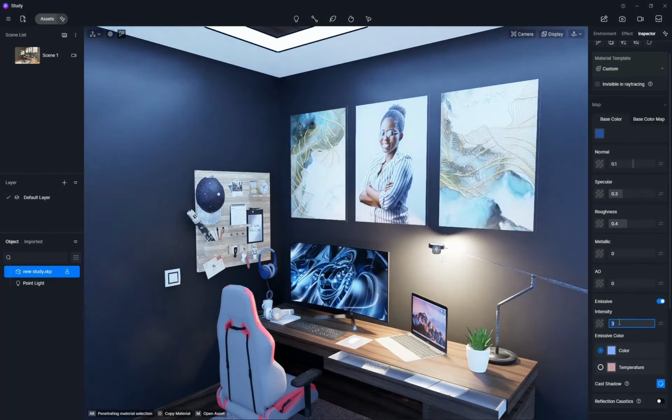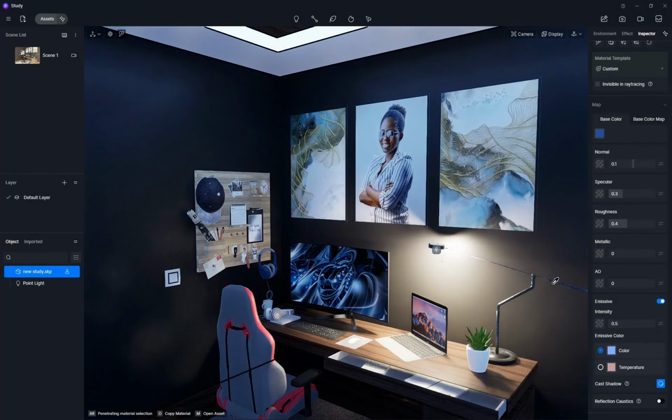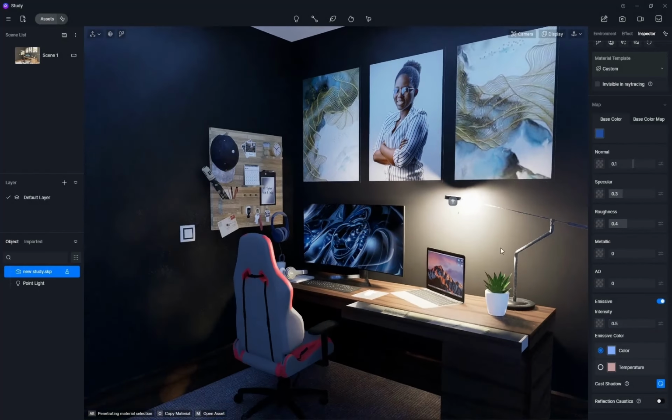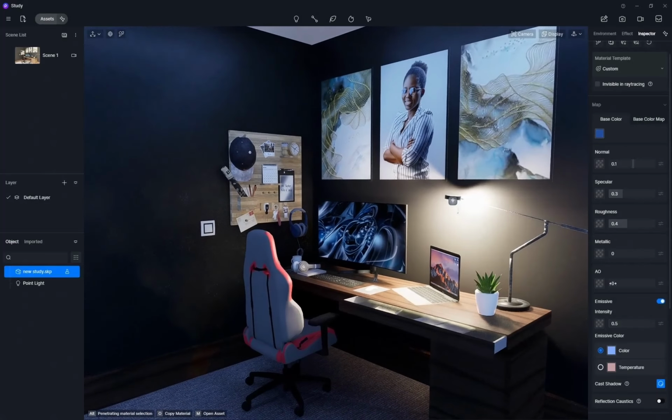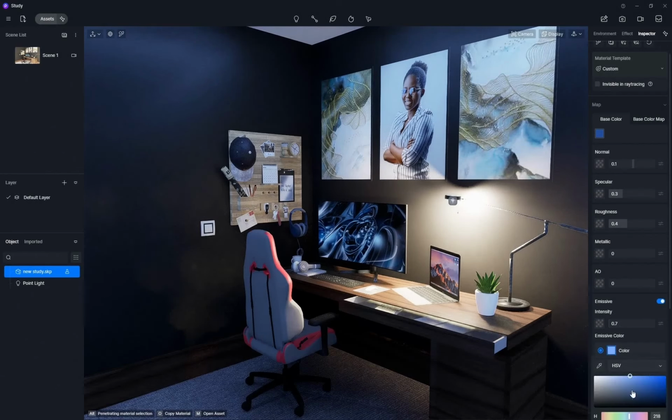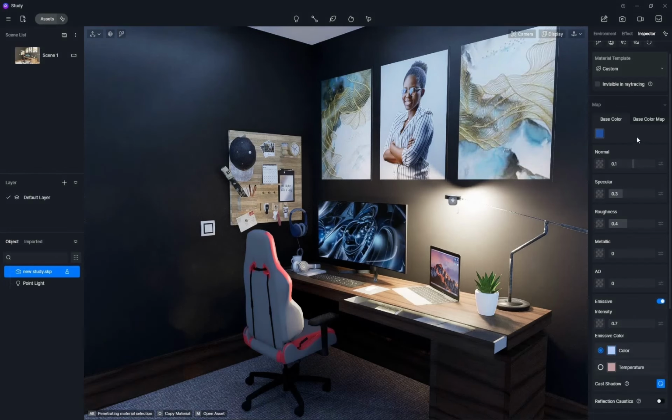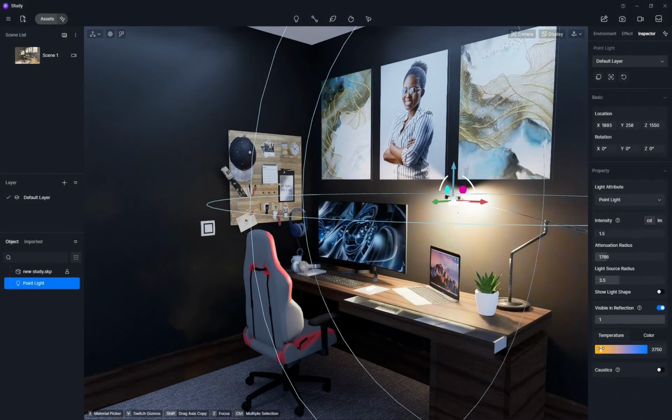The intensity of the light. Go like 5. Yes, I think I like this. Like something too dark. Then turn this down a little, and also work around this. I want a lot of warmth.